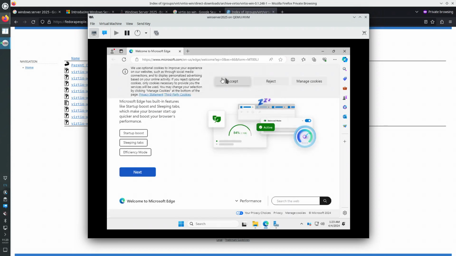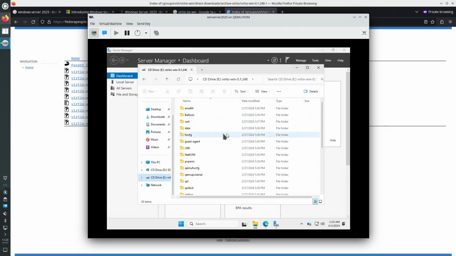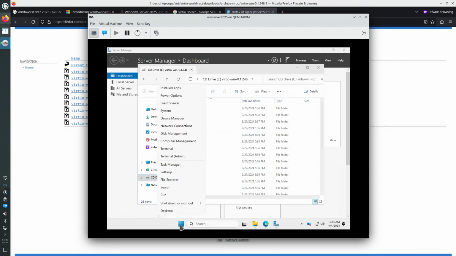Okay, so this is a web page. It managed to connect online. What extra steps can we do? Let's actually enable remote desktop. How do we do that?